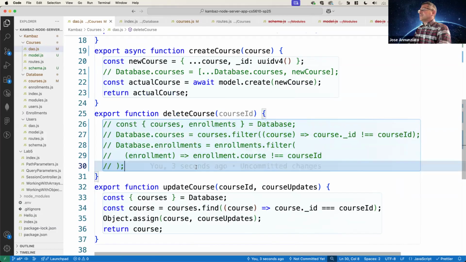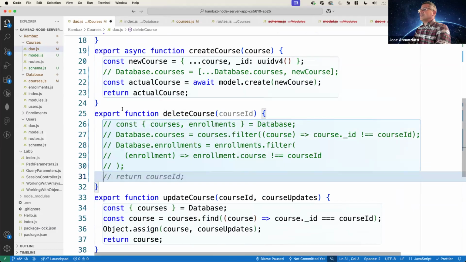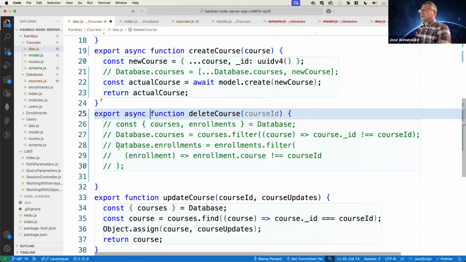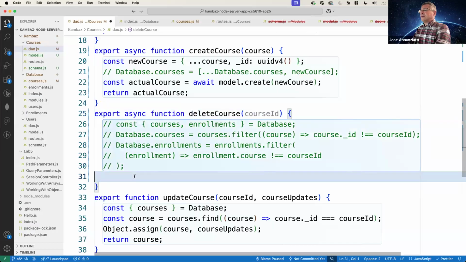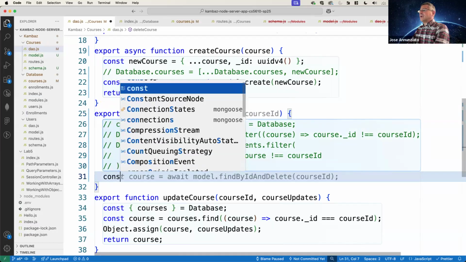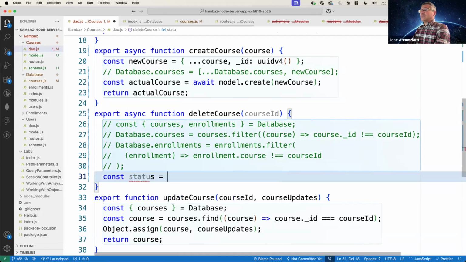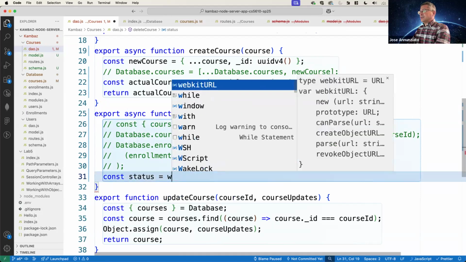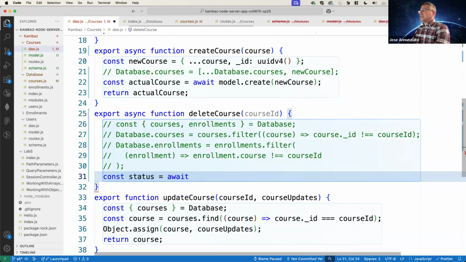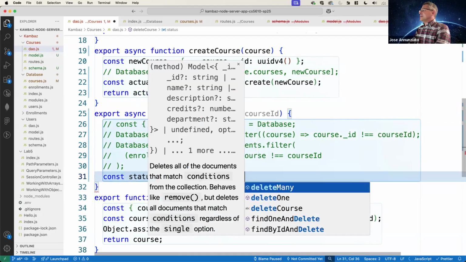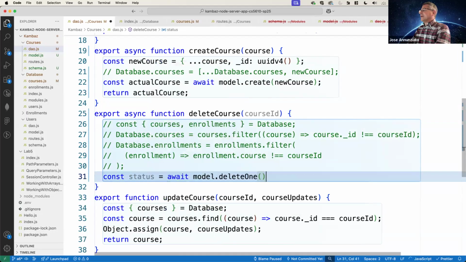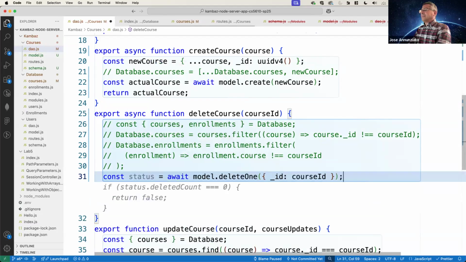Okay. So we have the course ID. This is going to be async, and this will be const status. So when you use the model to remove, it's going to delete one. Oh, there we go.